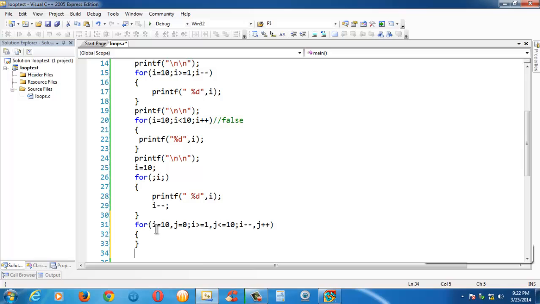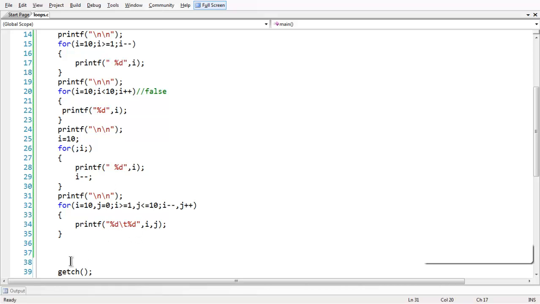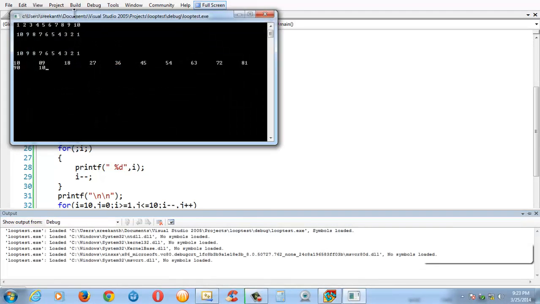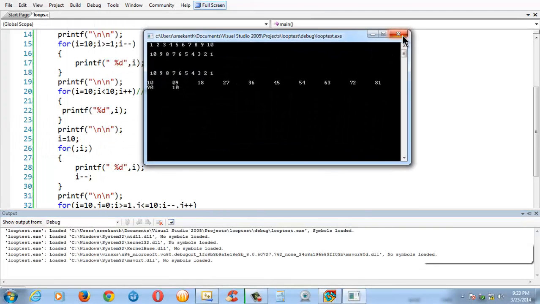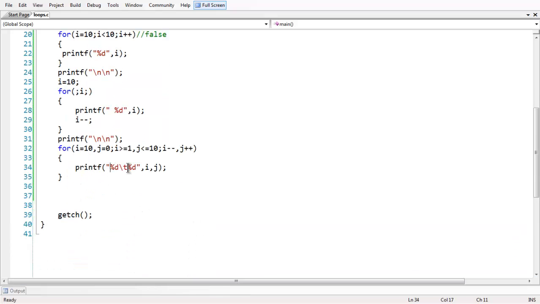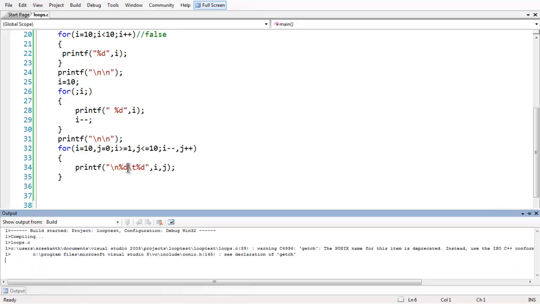Now we can have a simple printf statement here too: printf percentage d, slash t, percentage d comma I comma j. If you save and run this program, let's add two more printf statements here with new lines. Now let's run this for loop and see the output. It has derived somewhat confusing output here.